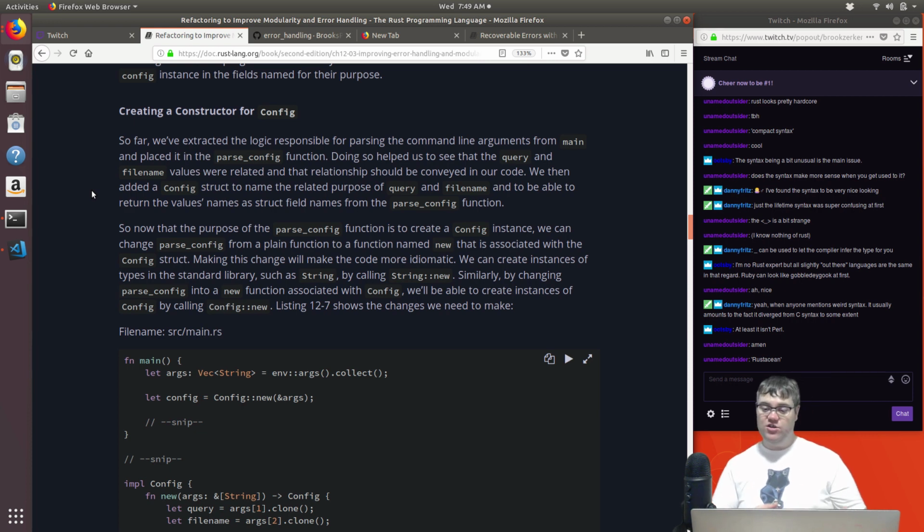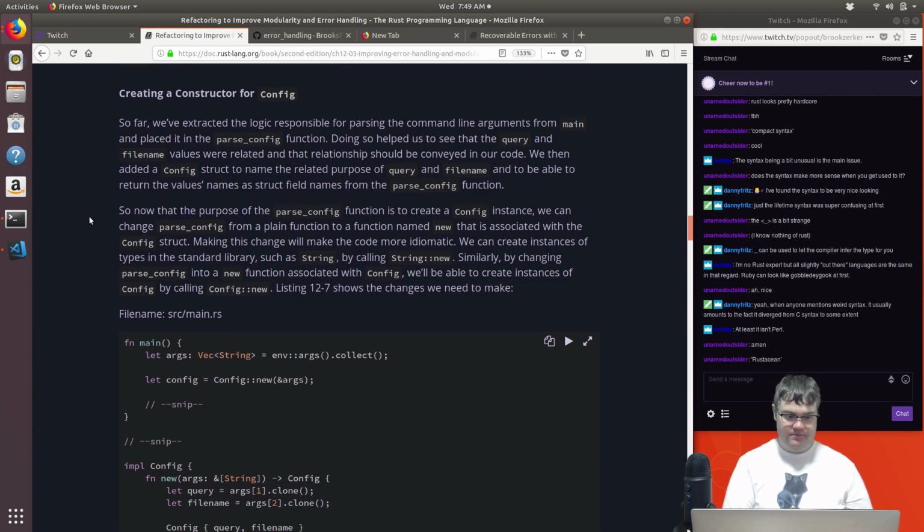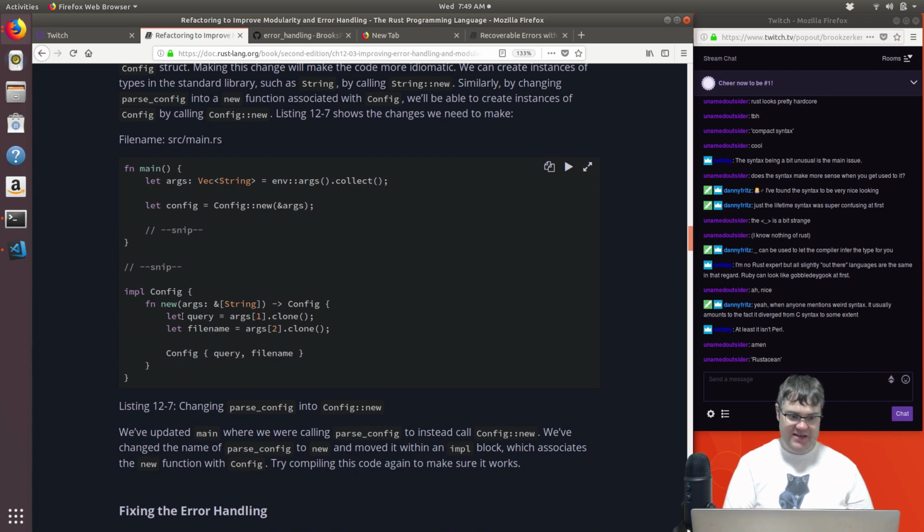So we've already also done this ourselves. And we can see that they now have an implementation, which is exactly what we did, except we called ours input instead of args.